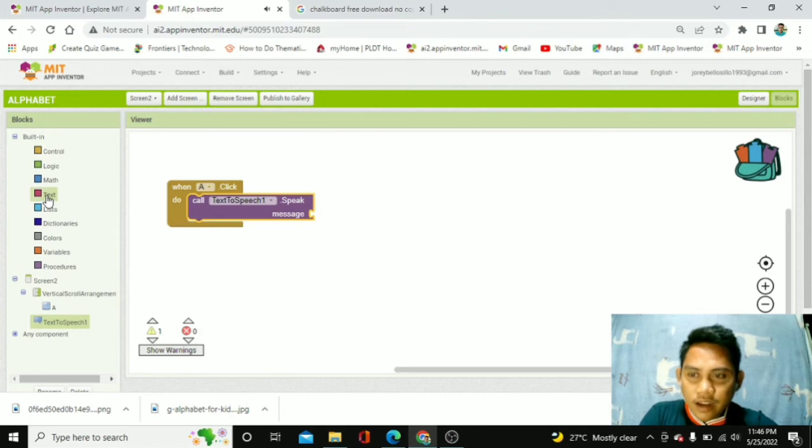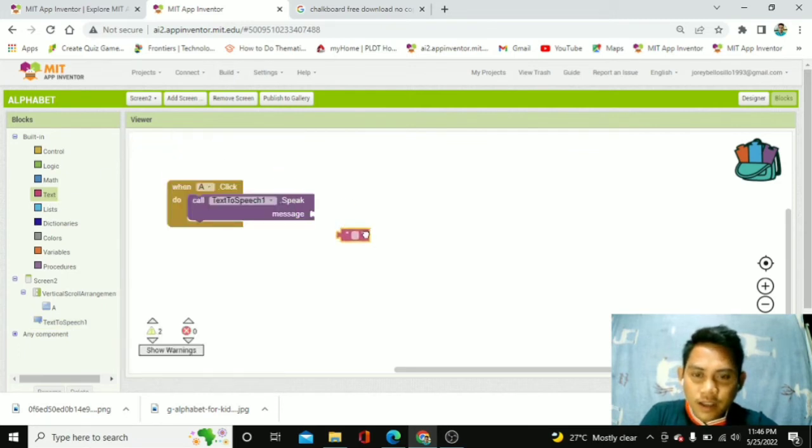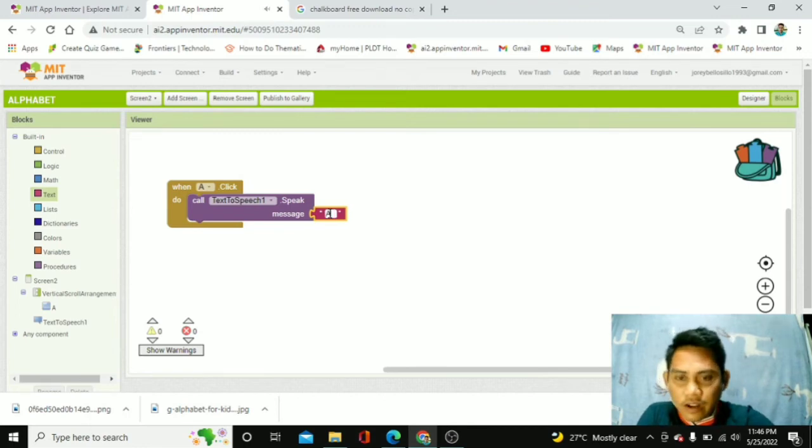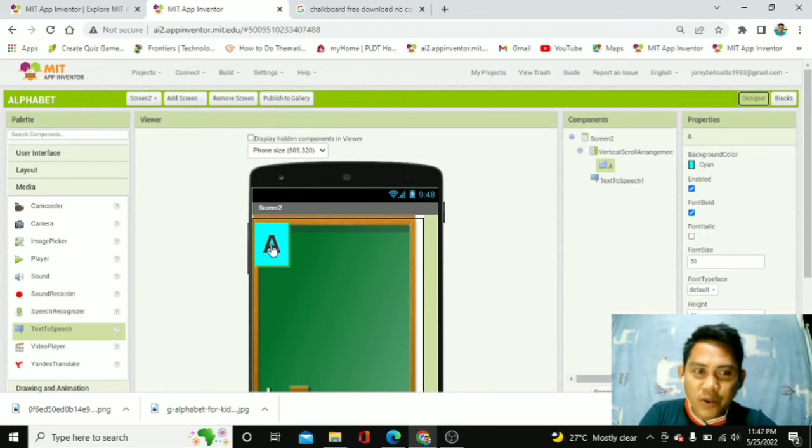And then here at the block section, text, and then the empty box, and then put it here, and then write letter A. So every time that our learner will tap the letter A, it will play the sound of that particular letter. So it's very simple, mga kaguro.